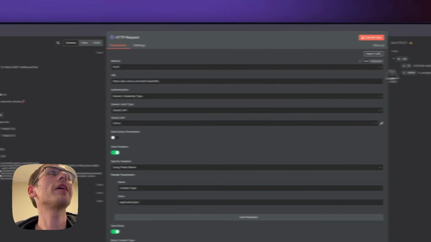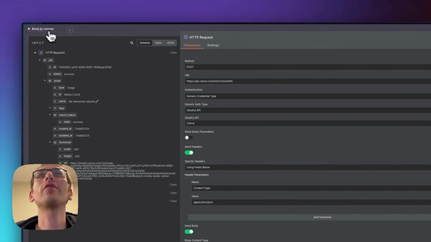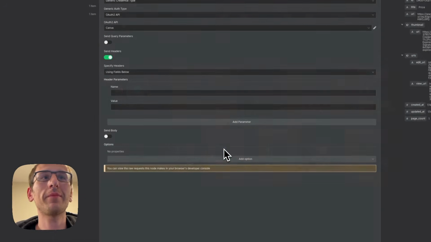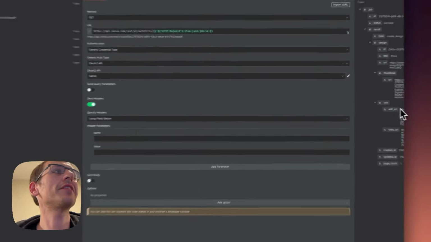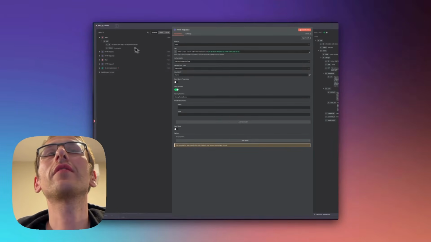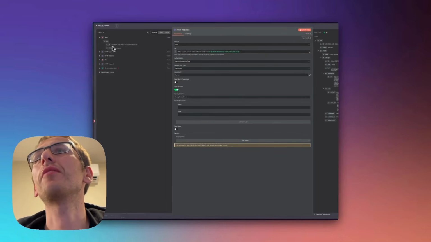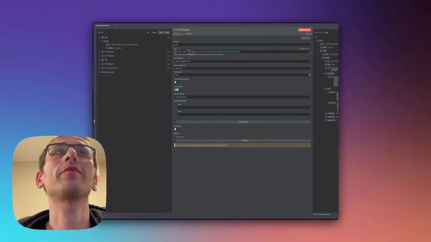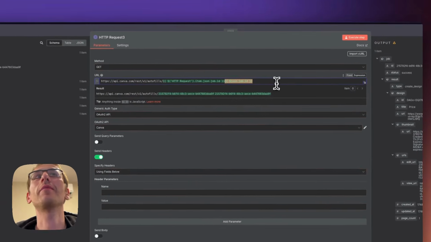And then what that did was basically it's in progress, then we'll put a wait step in again while it fills that template. Then we'll get the design ID. And in this one, again, we're using the job ID from the previous step. So it's the autofills endpoint again, sorry. And then we're going to get the job ID from the previous step.